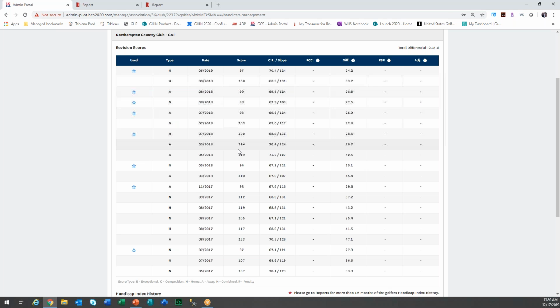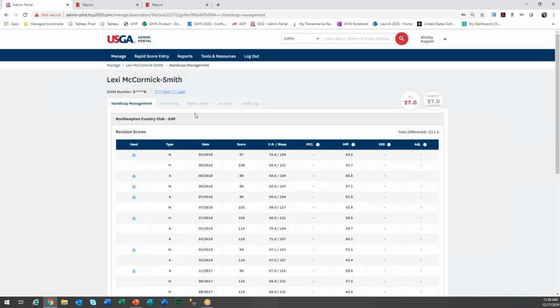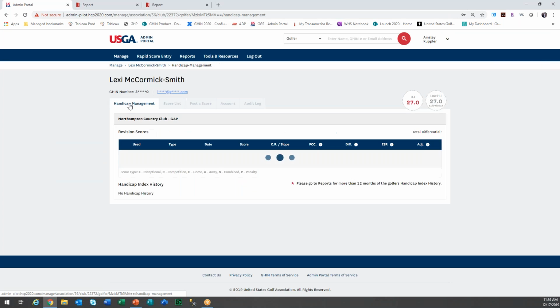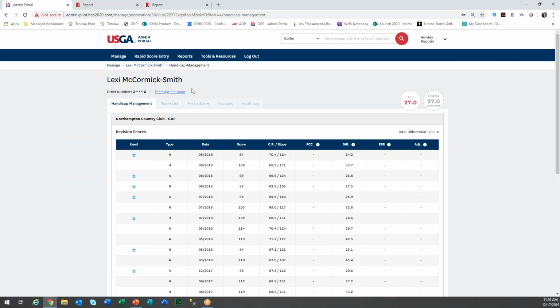But again, here you can see the month and day that I've played, not the month, day, and date. And you can see my score list. But again, it's the fact that some of the information is anonymized.